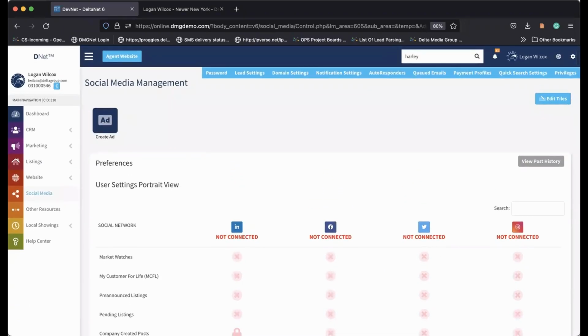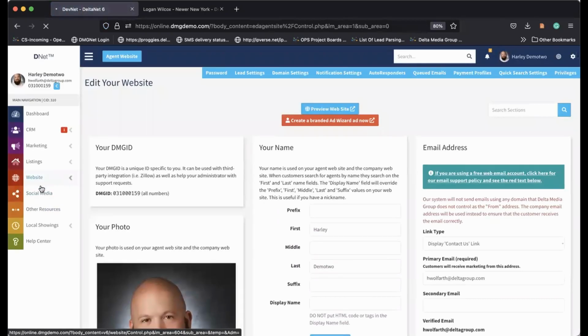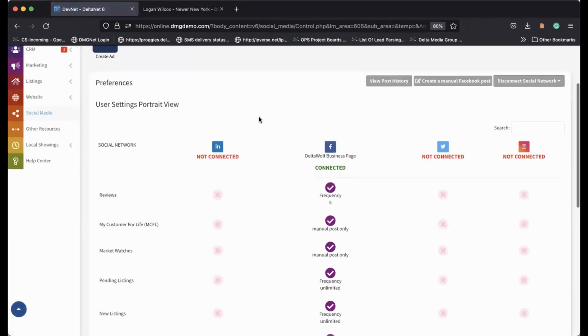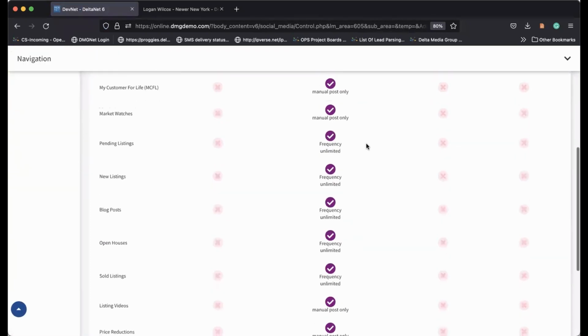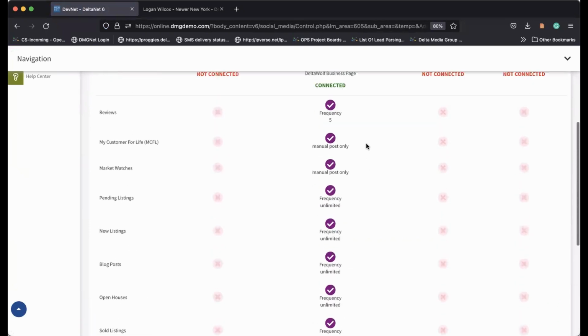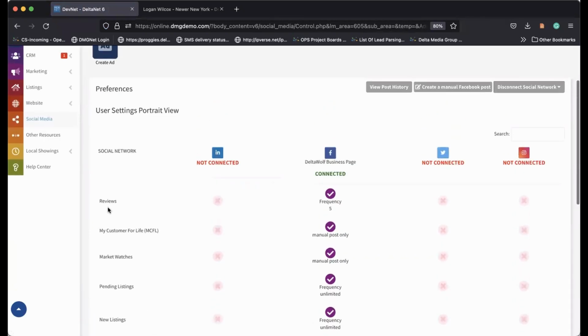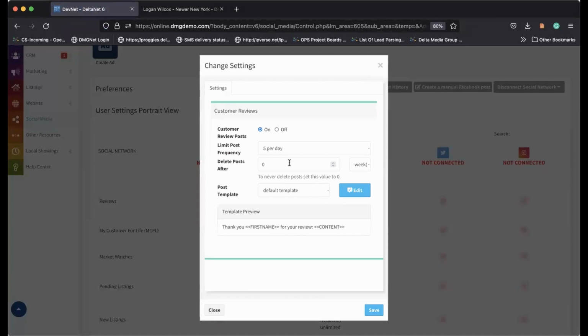Once you get connected, I'll pull up a demo account we have, and I'll show you what it looks like. So once you sign into Facebook, you'll be connected, and then all these X's are going to turn into little check marks. And what this means is we're looking from the left over. You'll be able to click on all of these. These are going to be your settings. So for Facebook, our reviews: anytime we get a new review on the DeltaNet, we have the ability to come in and turn this off or on, and we can post a maximum of 5 per day.